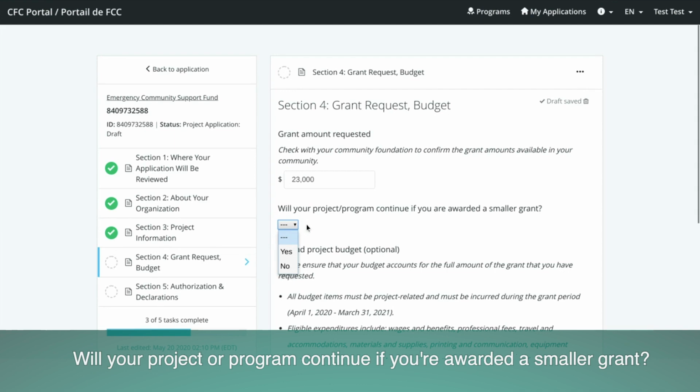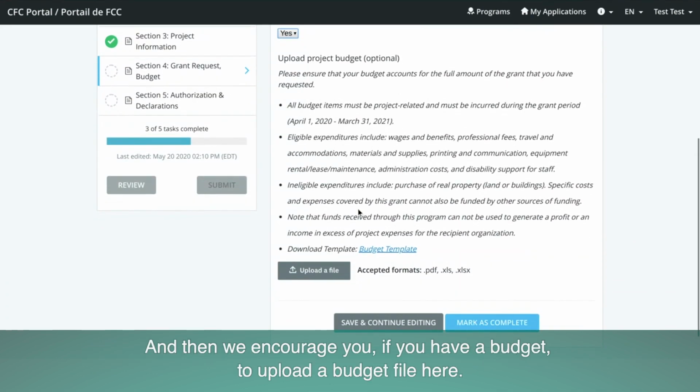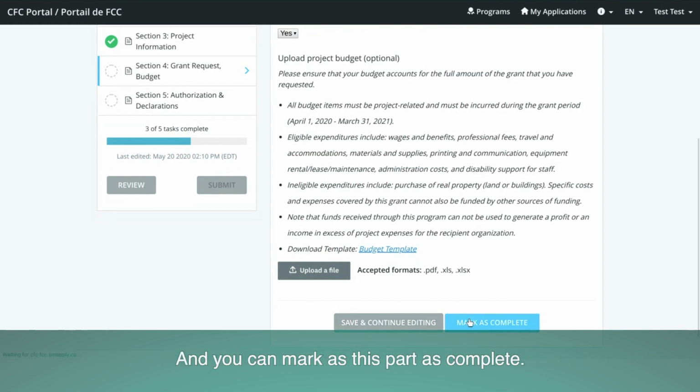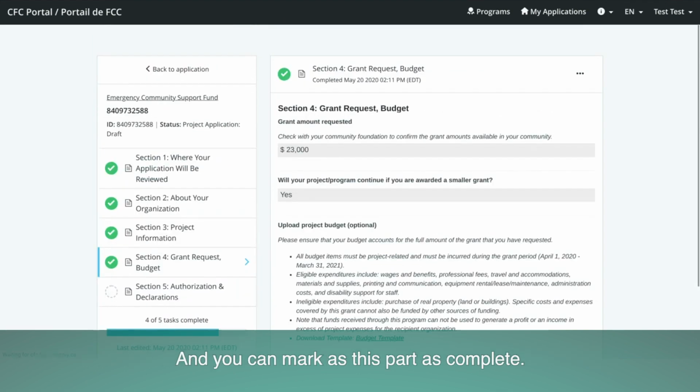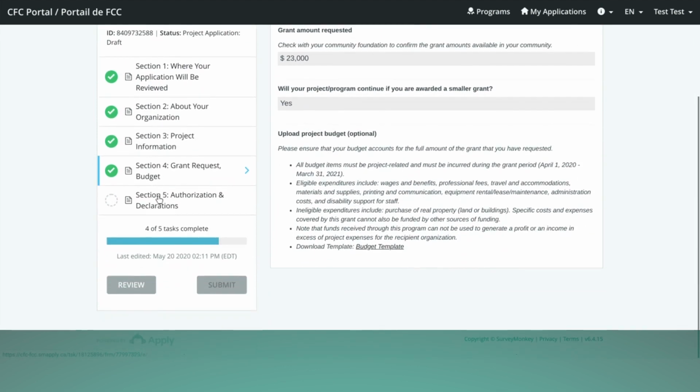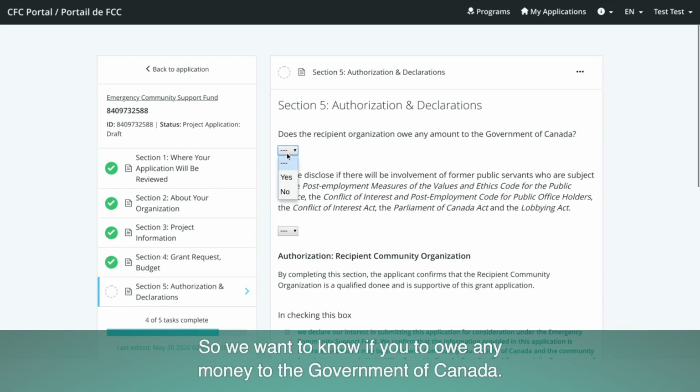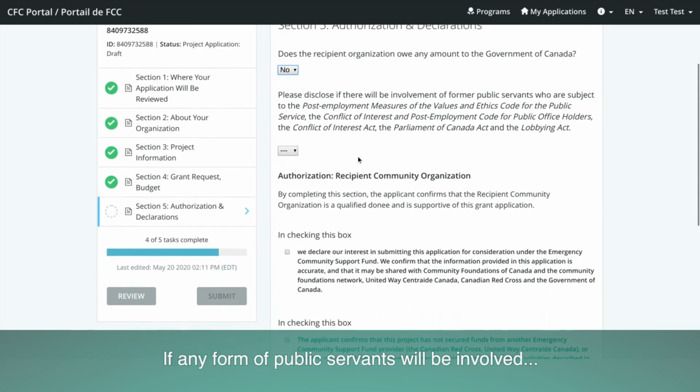Will your project or program continue if you're awarded a smaller grant? And then we encourage you, if you have a budget, to upload a budget file here. And there's also a budget template if you would like to make a budget. And you can mark as complete. And the last section is going to be the authorizations and declarations. So we want to know if you owe any money to the Government of Canada, if any former public servants will be involved.